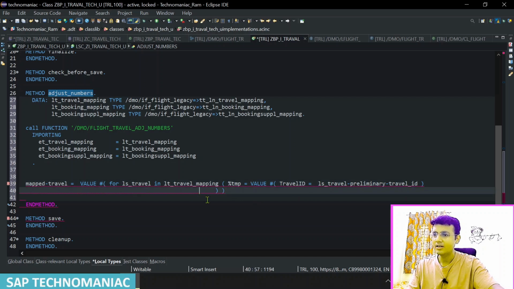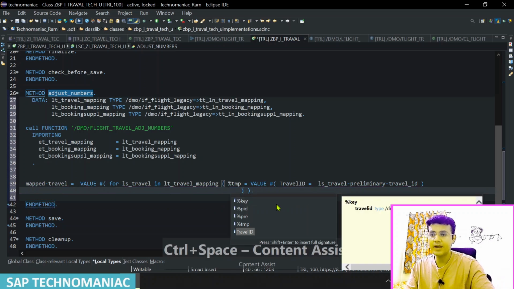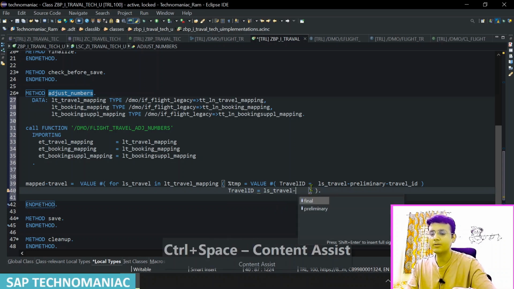Okay, let me see what is wrong, what is the error I am getting. Oh, I didn't put the and, so let me put this button. Okay, now it is okay. So in the second field I will be passing the main travel ID. That field will again come from ls travel, but this time it will come from the final key, and travel ID, which is the final travel ID I am passing.